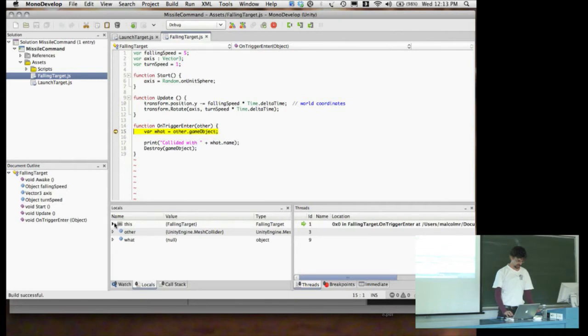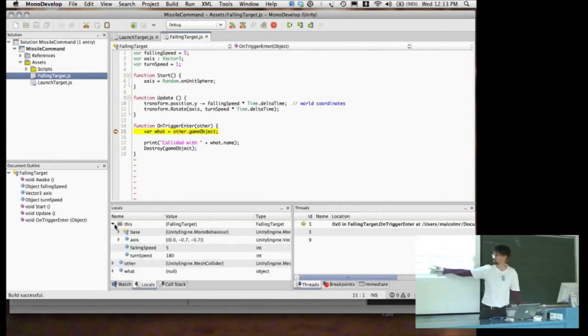And if we look at the this variable, we open that one up, we can see a bunch of stuff that doesn't mean much to us. But what we can see here is the 3 variables that we declared up there. Falling speed, axis, and turn speed are down here. And turn speed is 180, falling speed is 5, and axis is of that value. And so we can inspect the values inside as we go.